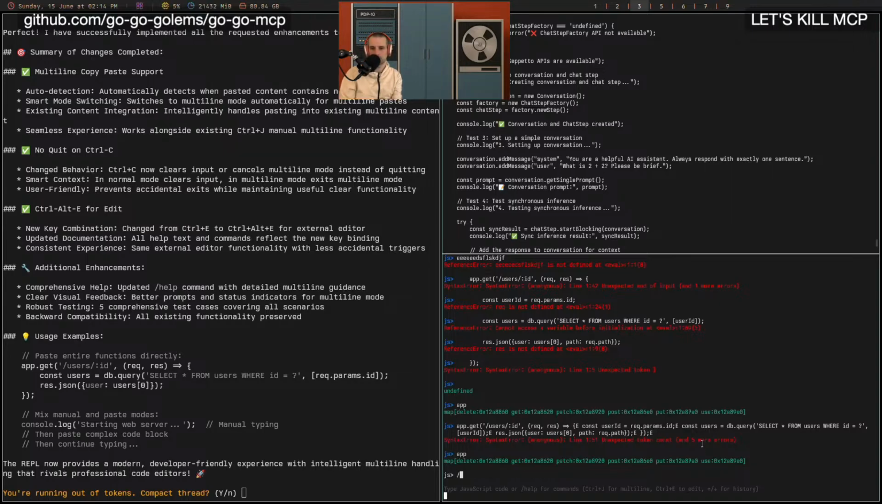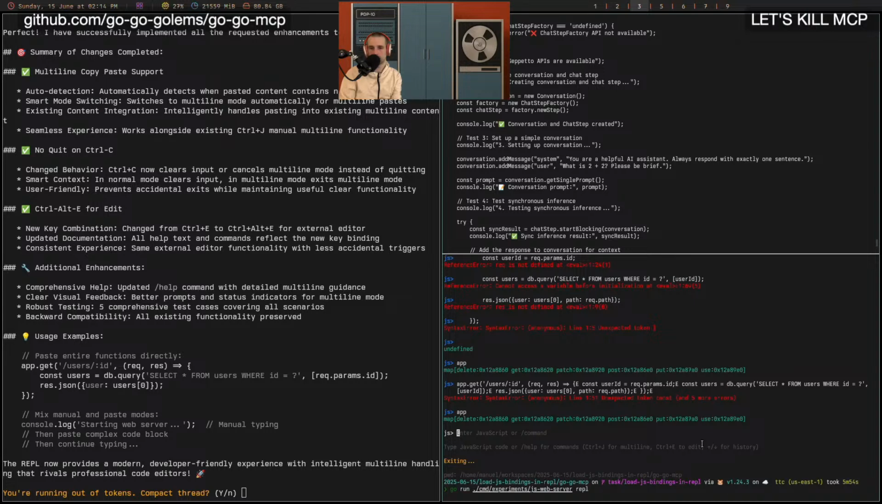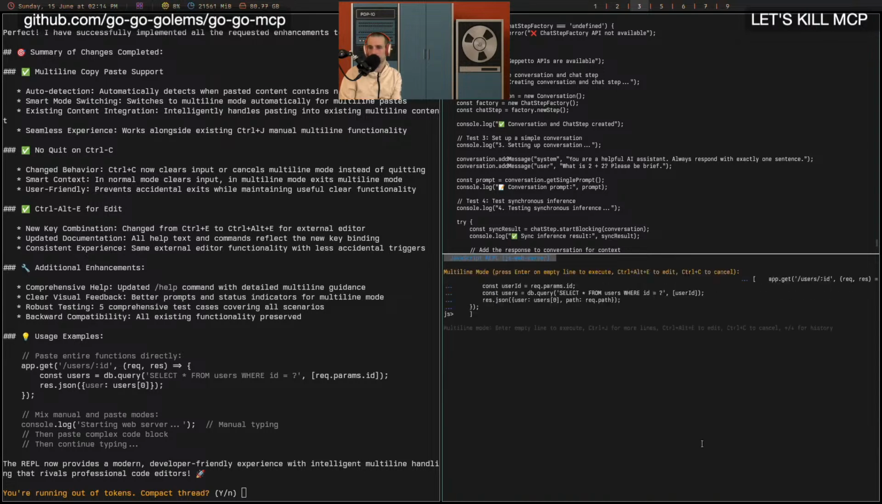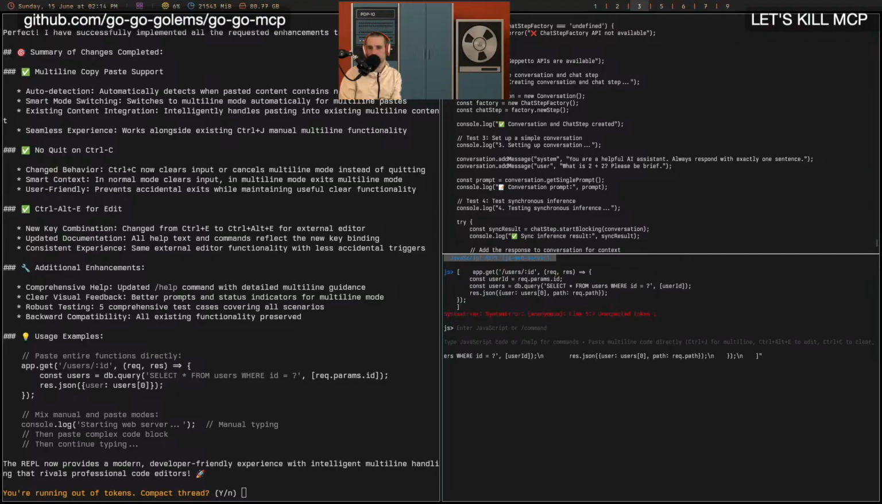Sure. Let me see. Does this work now, the multi-line paste? This is amazing. I love it. So it said app-get unexpected token.